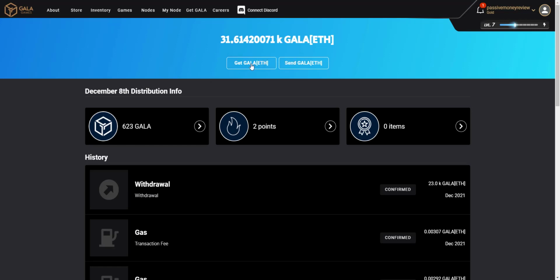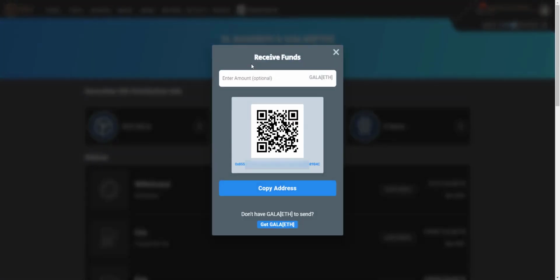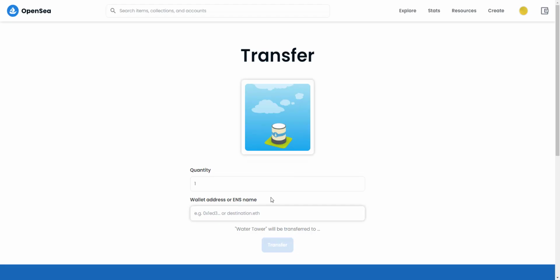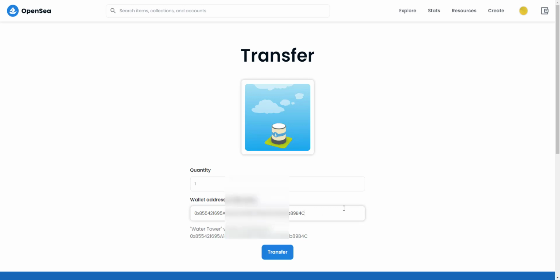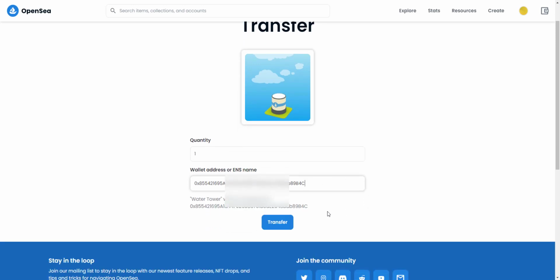And you've got the option to get Gala, as in, we are sending Gala here. It gives you the address below the QR code, so I can just click the copy address button. It's come up in a green bar at the top saying that was copied. I can then go back to the item that I wish to transfer, and it says it's going to transfer it to that wallet address.